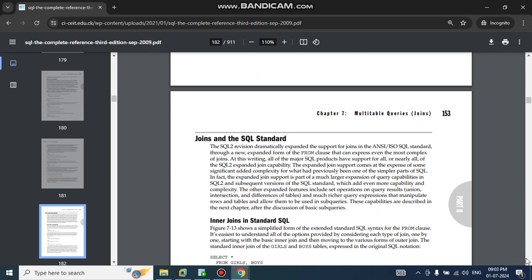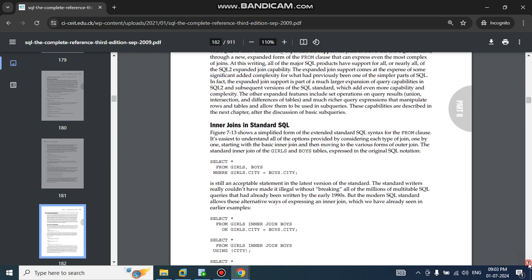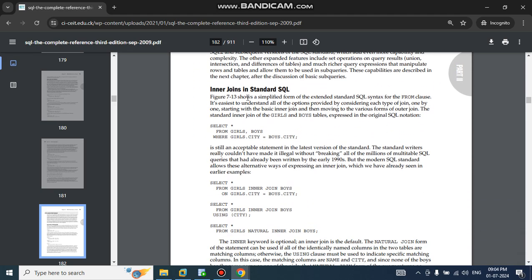Inner join in standard SQL. This shows a simplified form of the extended standard SQL syntax for the from clause. It is easiest to understand all of the options provided by considering each type of join one by one, starting with the basic inner join and then moving to the various forms of outer join.